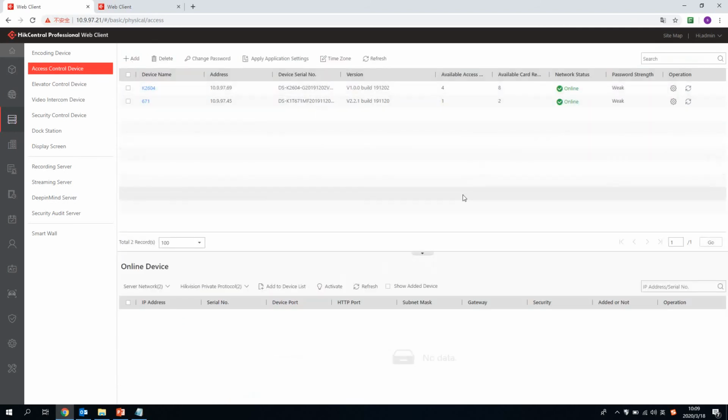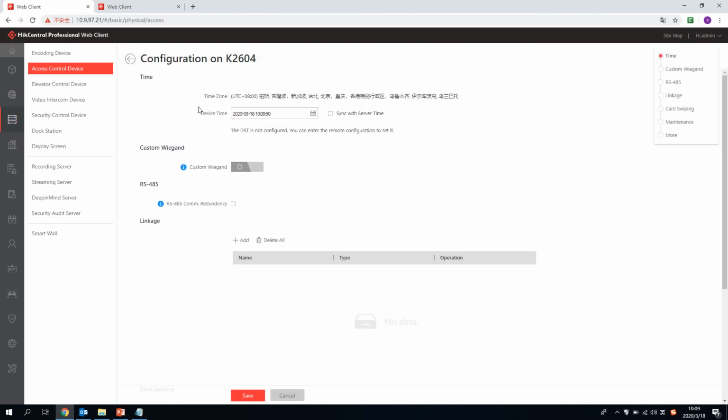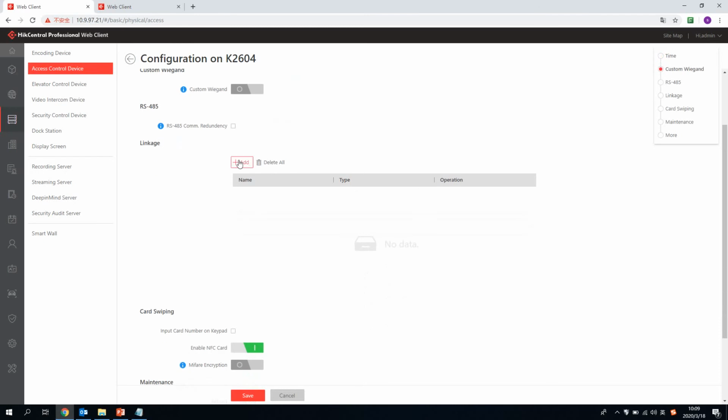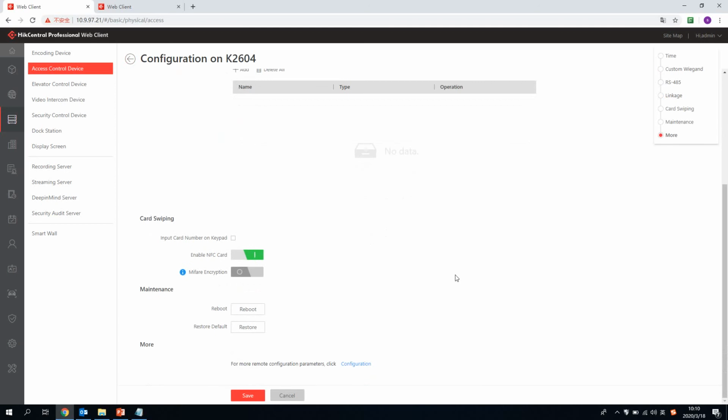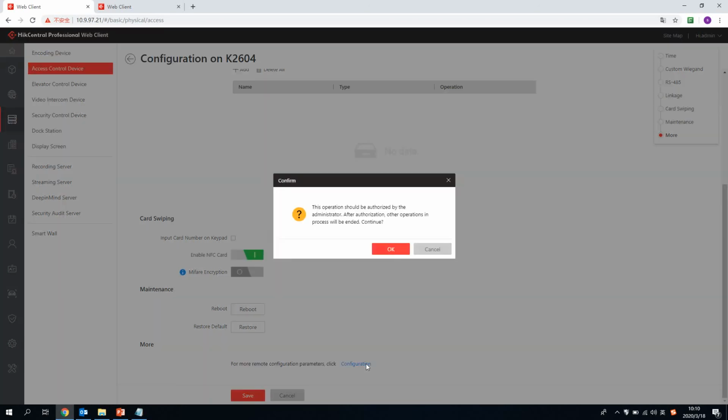After adding the device, if you want to check the configurations of the device, you can click remote configuration to check the time zone and device time. If you want to do the linkage based on the device, you can click add event card person. You can do the linkage via the software, or you can do the linkage based on the device. I will talk about it later in the event and alarm part. If you want more configuration parameters, click configuration.